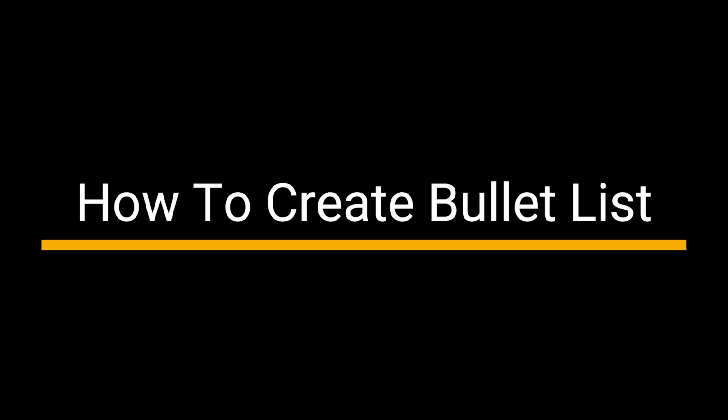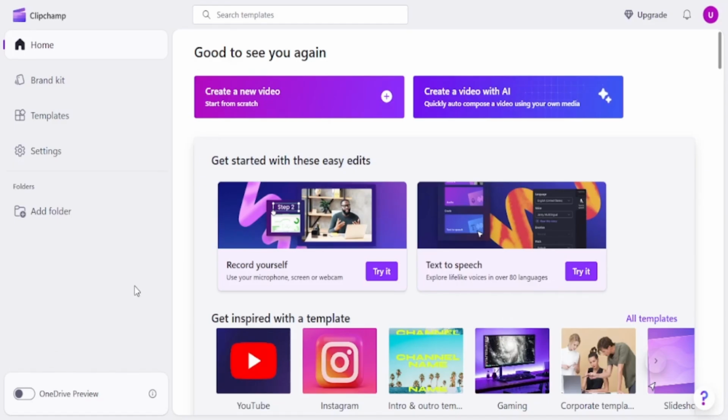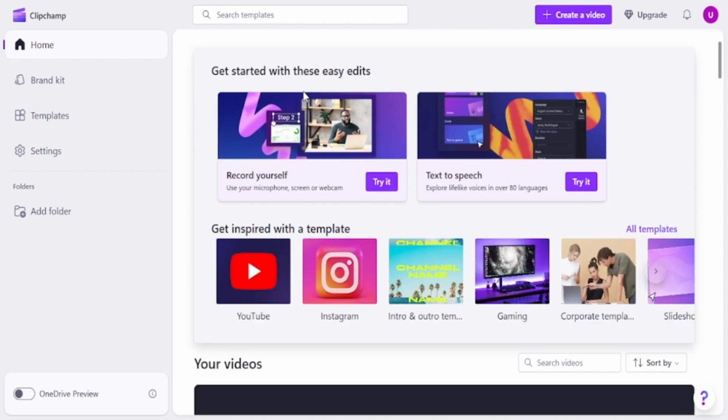Today we are going to see how to create a bullet list in Clipchamp. Fast, easy, and perfect for your video projects. Let's jump right in. First, open up Clipchamp and either create a new project or open an existing one where you want to add your bullet list.